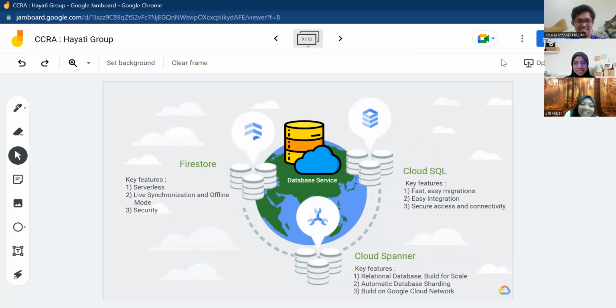For Firestore, it is a NoSQL cloud database document that lets you easily store, sync, and query data. Key features for Firestore are serverless, live synchronization, offline mode, and security. Next, Cloud SQL. Cloud SQL helps build relational databases for cloud-based applications and manage them fully.